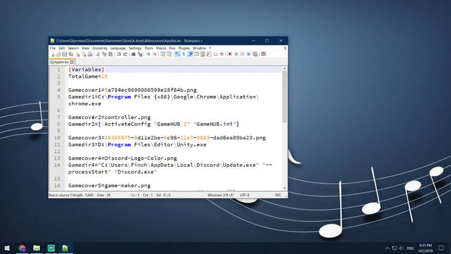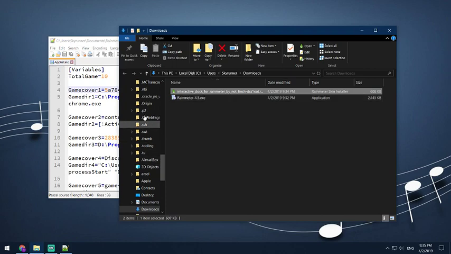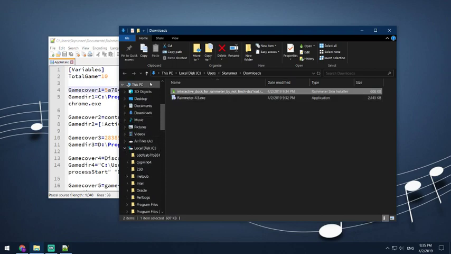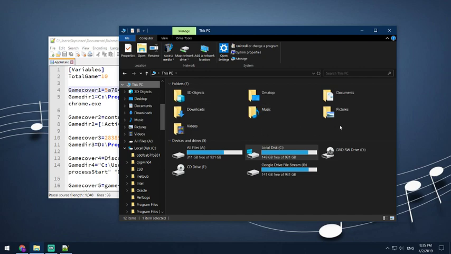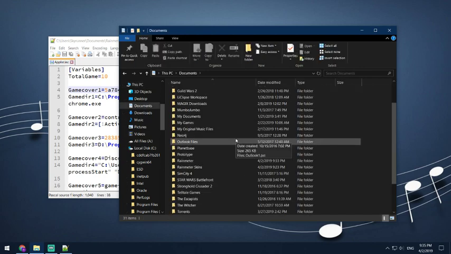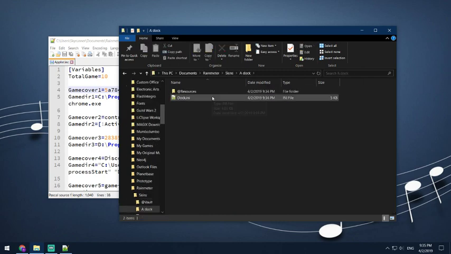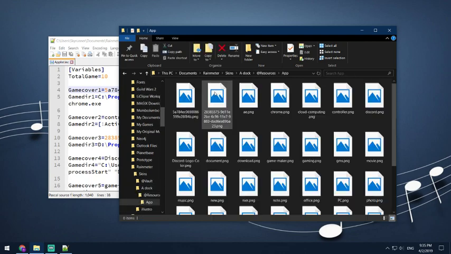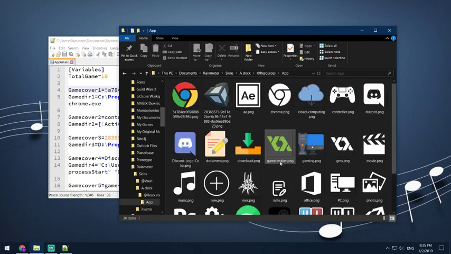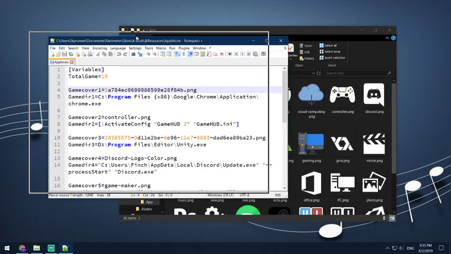In terms of changing the game cover, as long as you didn't change where Rainmeter installs, you just go to your documents, Rainmeter, skins. It's going to be titled A dock. Go to @resources, app. Yes, this is long, I know. And any icons that you're wanting to be here, you can put here. It's just put into this folder, and then it'll be easily accessible with the skin.